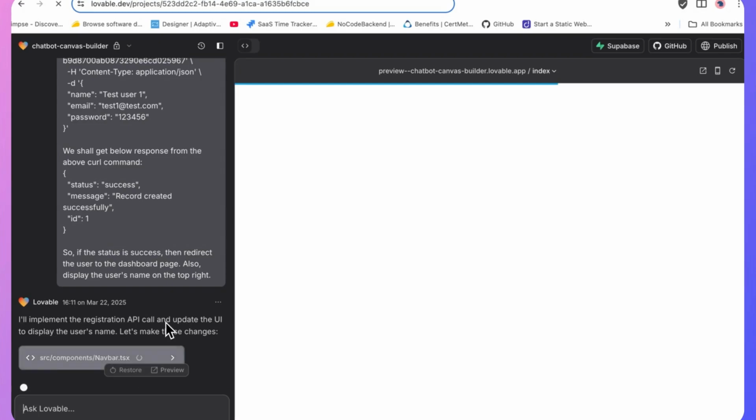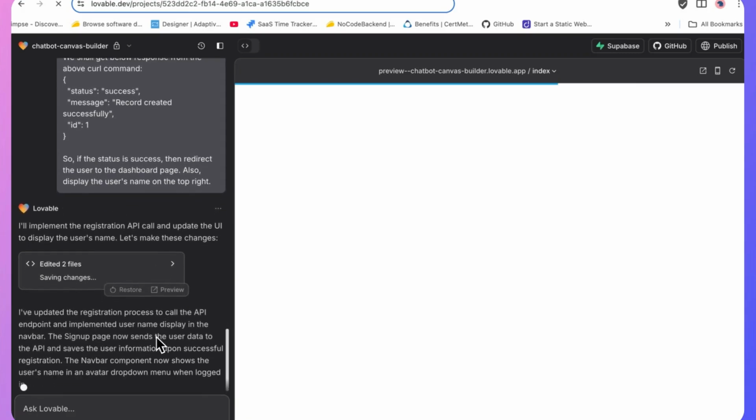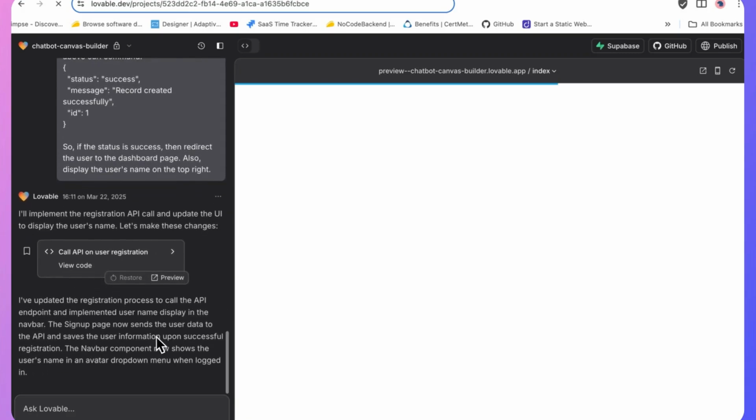So I think in the backend it is making the code changes and integrating with our APIs. This is such an amazing thing to watch, how AI is actually working out for you. We just provided the APIs and it is now working out the same. I have updated the registration process. Okay, let's see if it works or not.